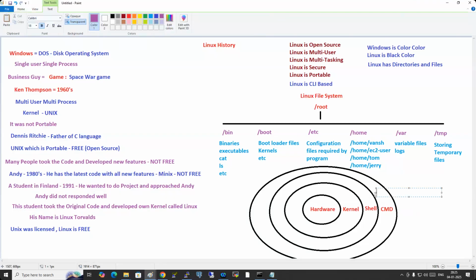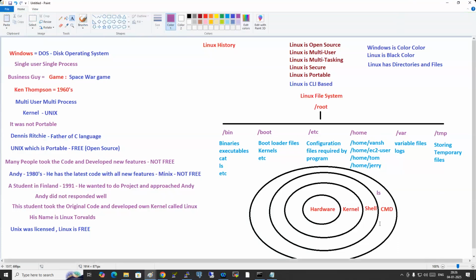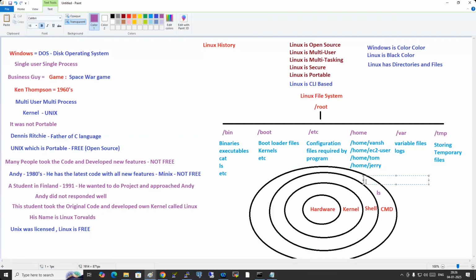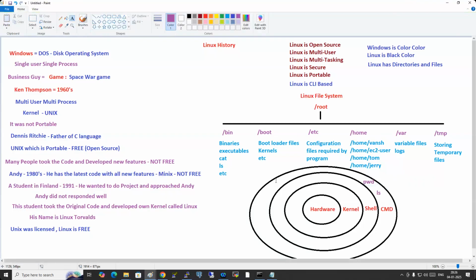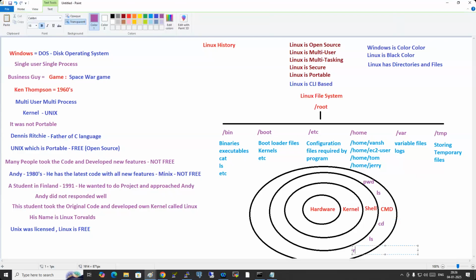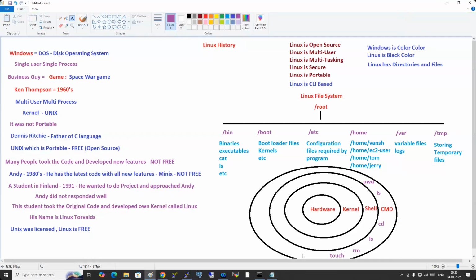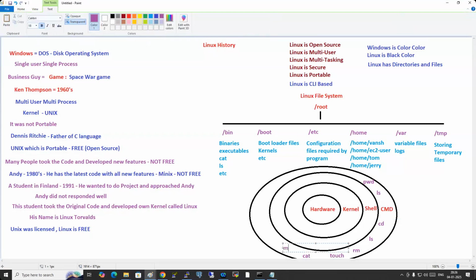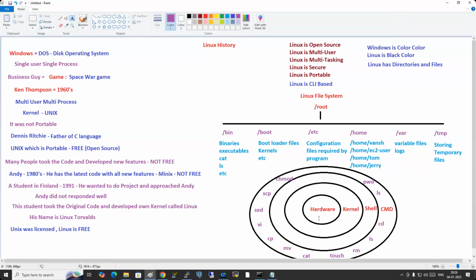Can you tell me few commands that you know already? sudo, ls, pwd, cd, ls, remove, touch, cat, move, cp, vi, sed, scp for copying purpose, chmod. Okay, I just list down.